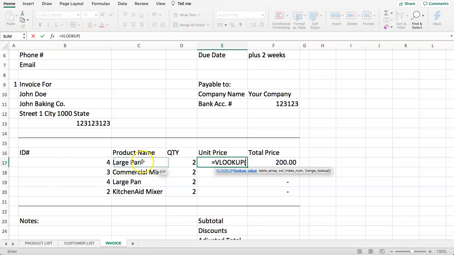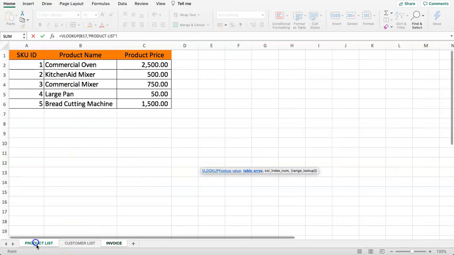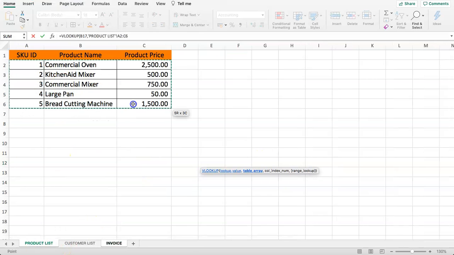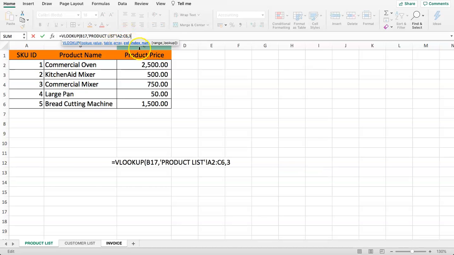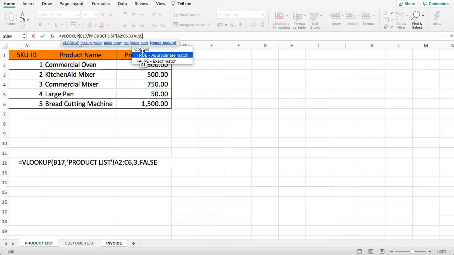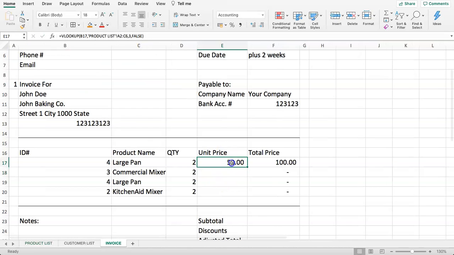In our Vlookup now, we have the same product ID or the SKU ID. And then we have the table array. So we go here, we're starting from this part here, getting the stock keeping unit. We have this, comma, and then we need the product price, which is the third column here, the column index number 3, and then we say false, confirm. Now we have this. So the large pan is $50.